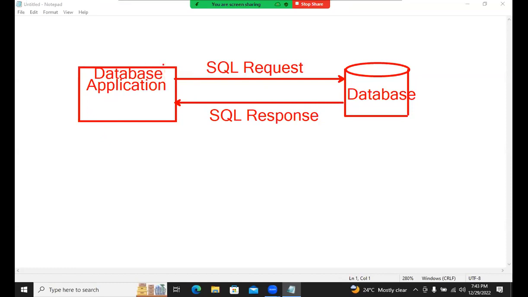Now, this application communicates with the database by using SQL, Structured Query Language. That's why this request is called an SQL request and this response is called an SQL response: Structured Query Language request, Structured Query Language response. All databases can understand only one language, that is SQL. All databases can understand only SQL, Structured Query Language.